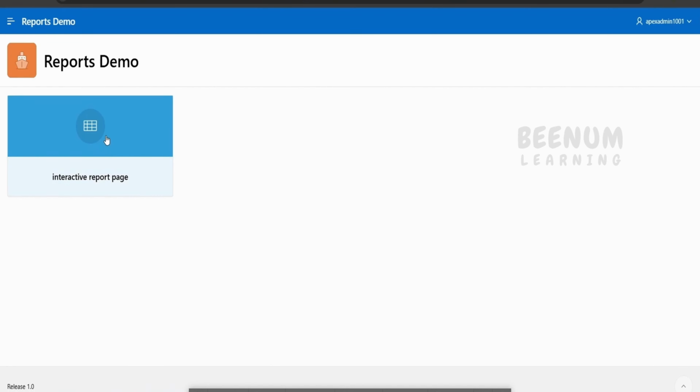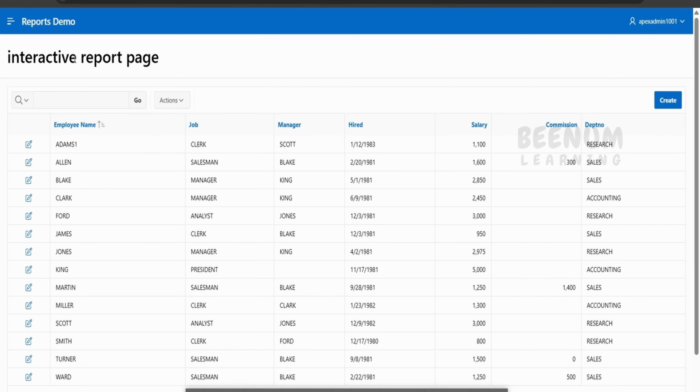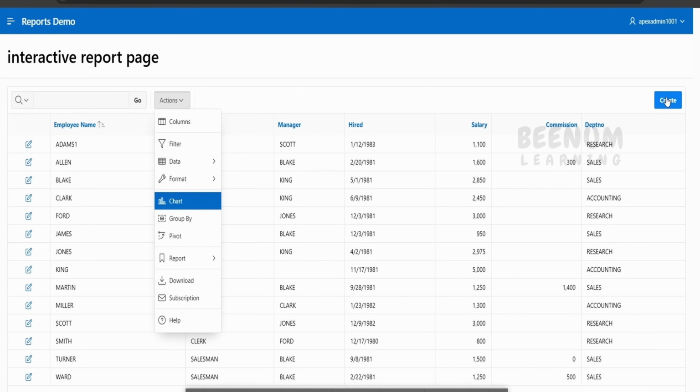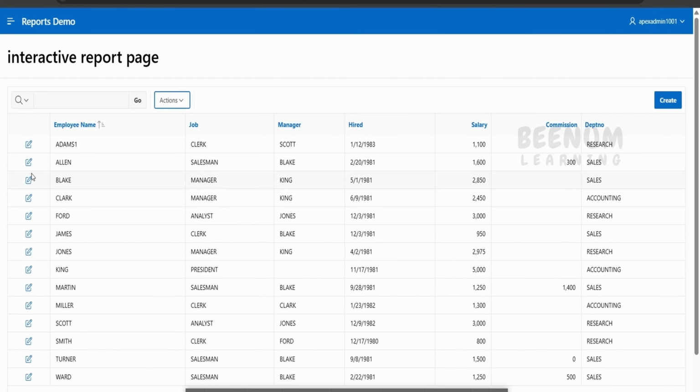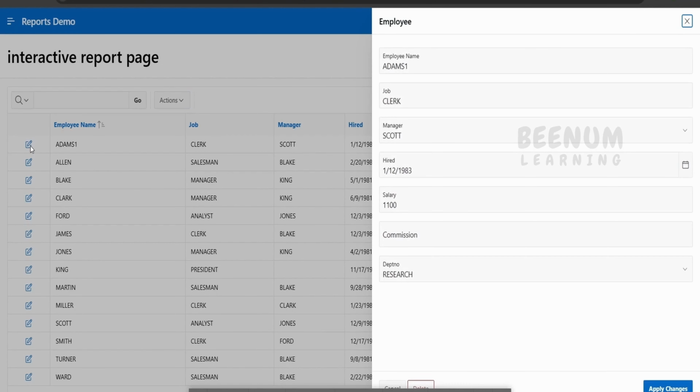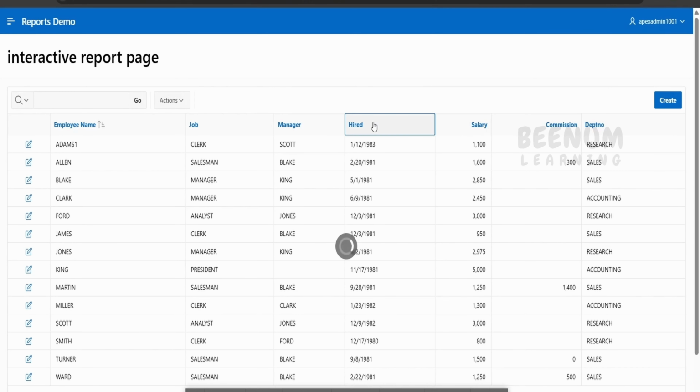So let me navigate to my interactive report. In the interactive report, the user will be provided with the search bar and actions menu. On the right side, you will be seeing a create button. The user can create a record because we had checked the include form as well. So only then are we seeing this create button, and the edit icon is the first column in the page. Here the user will be able to sort the data in this column, but the user won't be able to change the order in which the columns are shown.